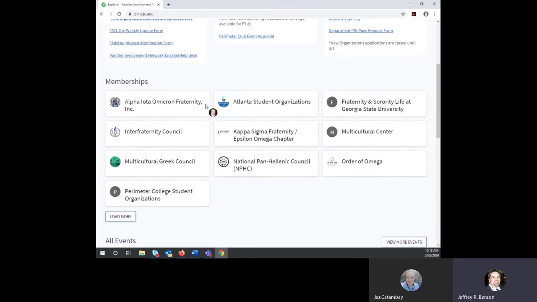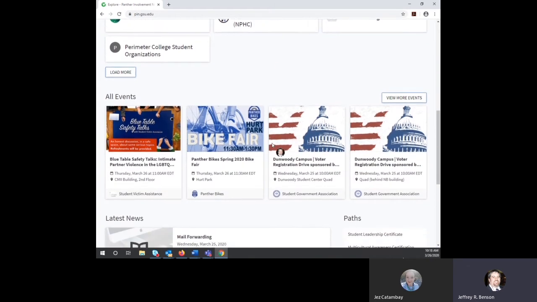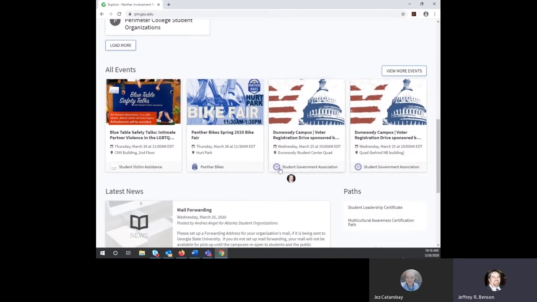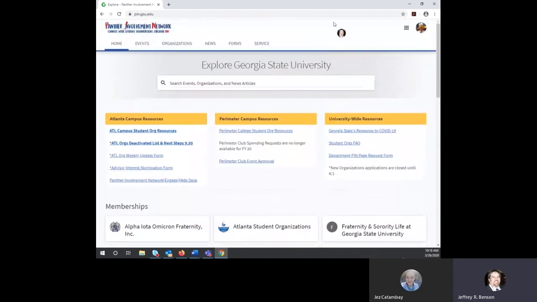You'll also see a listing of the memberships of all the organizations that you are personally attached to in the system. I do serve as one of the fraternity and sorority advisors on the Atlanta campus, so you'll see a lot of Greek organizations from me. You'll also be able to see, again, more events. These will now include events that are limited to viewing only by campus. We'll talk about that a little bit later. And again, your different news stories there.